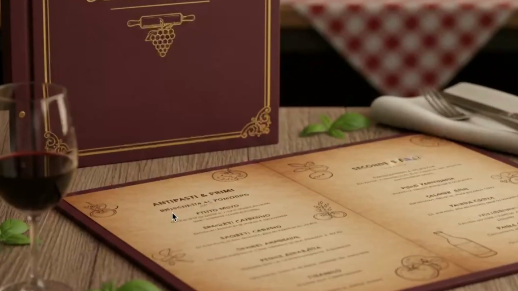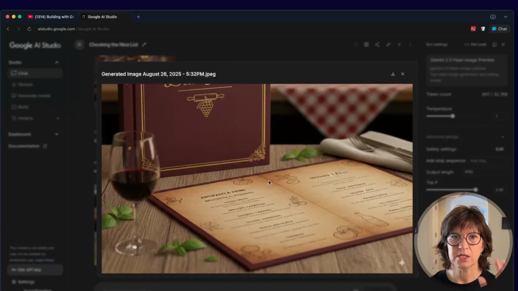Yes, those are definitely not perfect words. It's got the idea and even the feel of it, but some of those characters don't look quite even like real letters. So that's just something to be aware of. They are working on that.